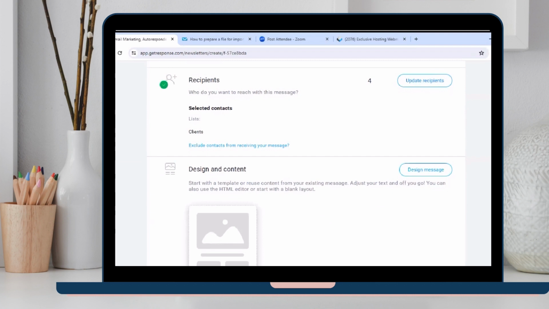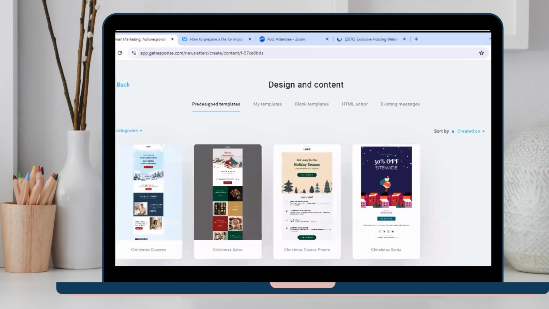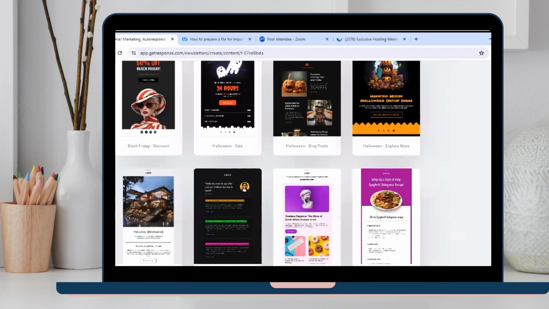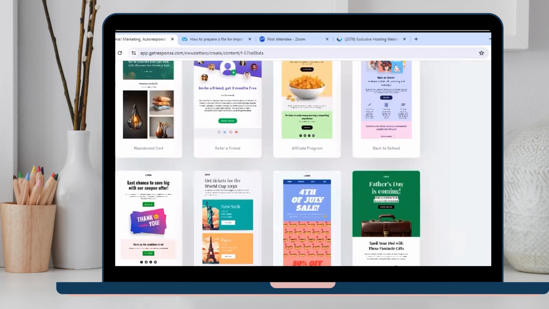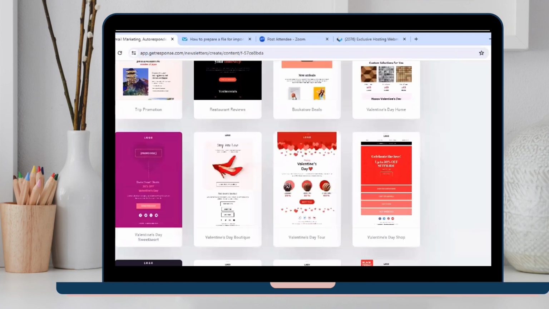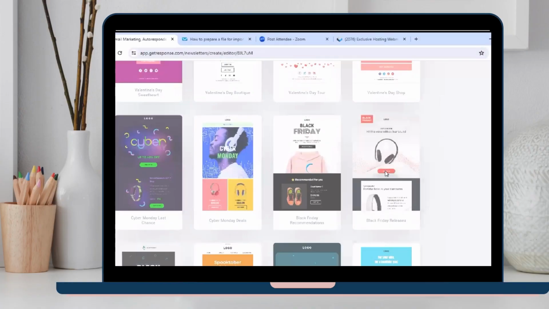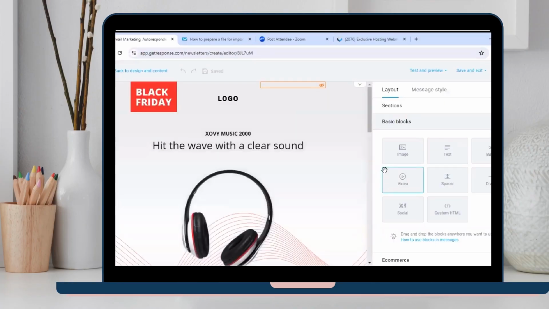You can design the message. What GetResponse does, it gives you the platform with templates that you can select from. And you can certainly use those templates to send out a newsletter. You want to just choose any template that makes sense, and you want to click on use the template. This is how the template looks like. So as you can see, you can just customize it based on your company logo, company information.